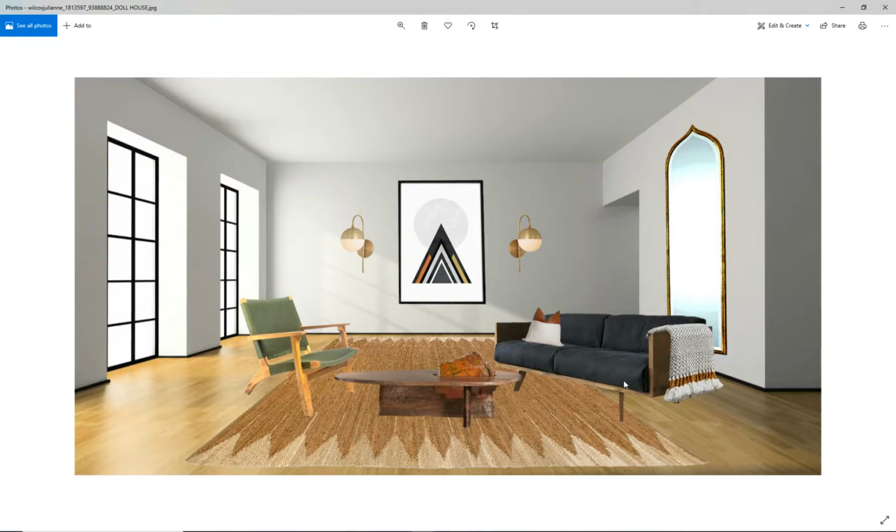This one's really cool because the sofa is at a different angle. I've always seen the sofa up front, but I like that it's kind of off to the side. Is that it? Yep. Okay, good job, y'all.